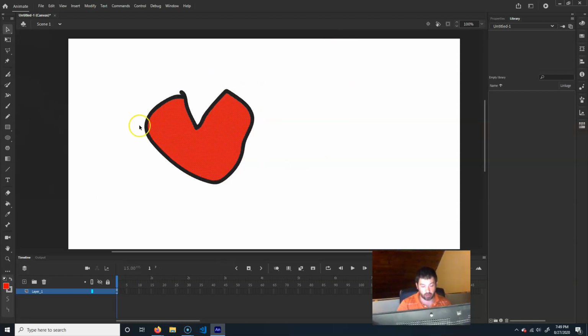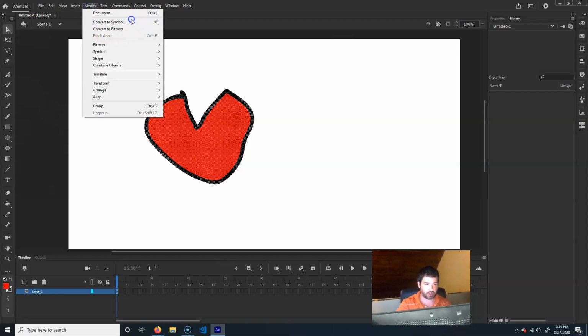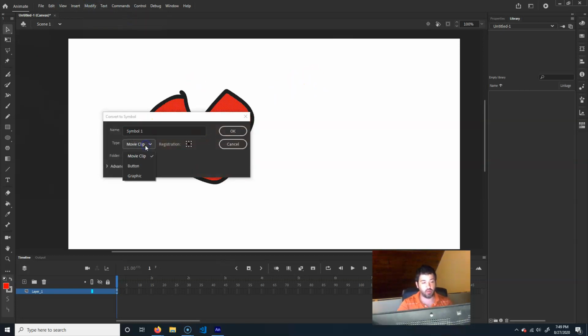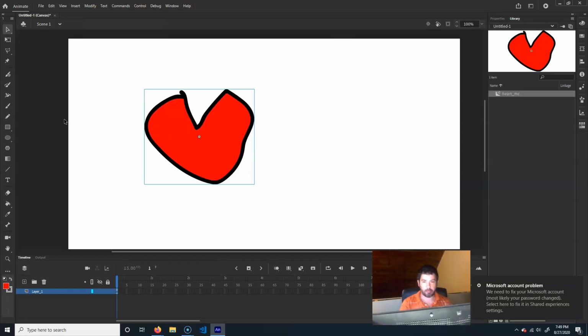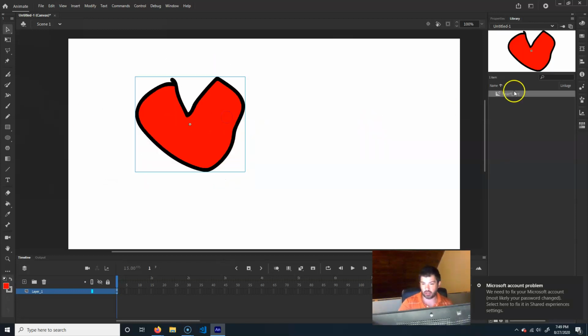So you take the drawing, and then we just go Modify, Convert to Symbol, and I'm just going to make it a movie clip. There are three different options: movie clip, button, and graphic. I'm just going to cover movie clip for now because I think it's a little bit easier. We'll just call it heart object, or heart underscore MC for movie clip. Boom. Now it's an object. You can notice it's over here in my library.